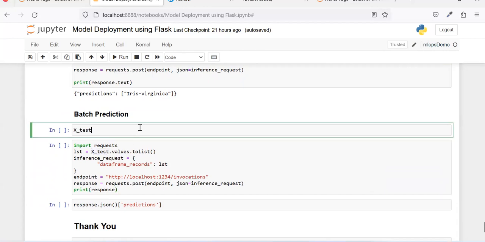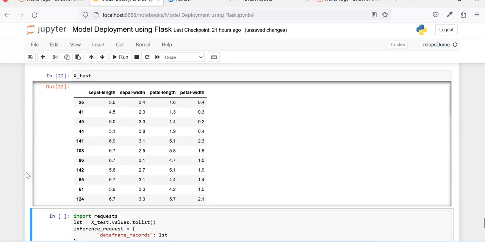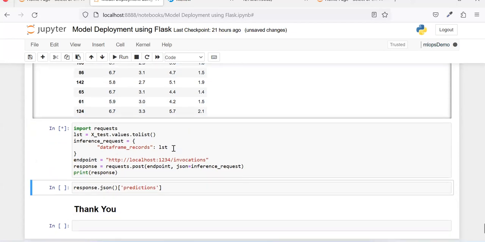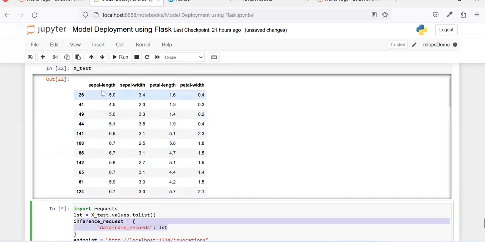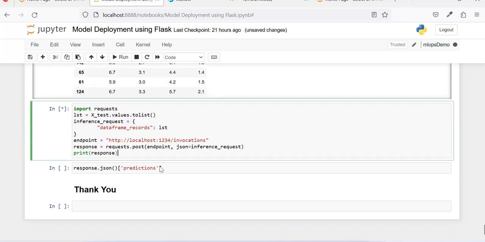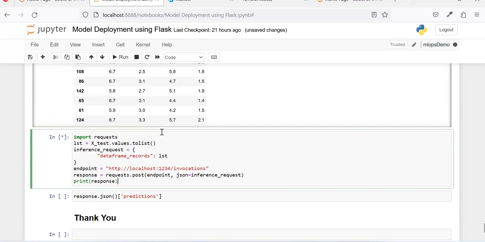So let me show you what the X test content is basically. So this is the content of X test, and then you can execute this after converting it into a list. It will produce the output for each of these records. It will predict something for this and for every record. Okay. So again, let's wait for some time and it will predict. Meanwhile, it is producing the output.